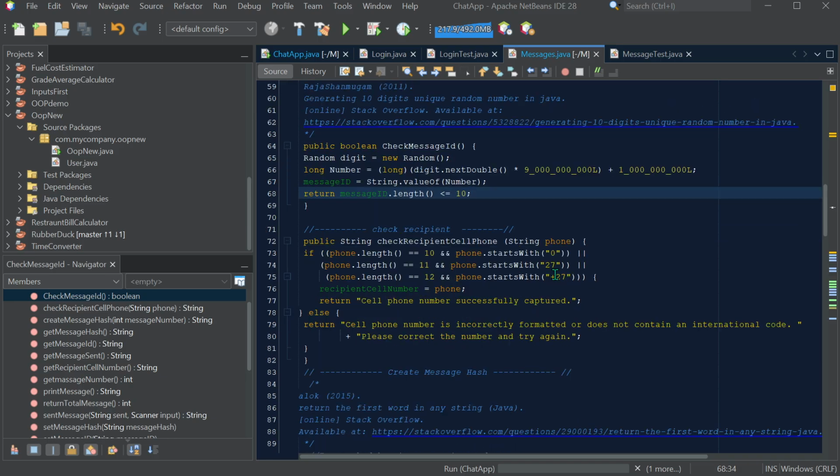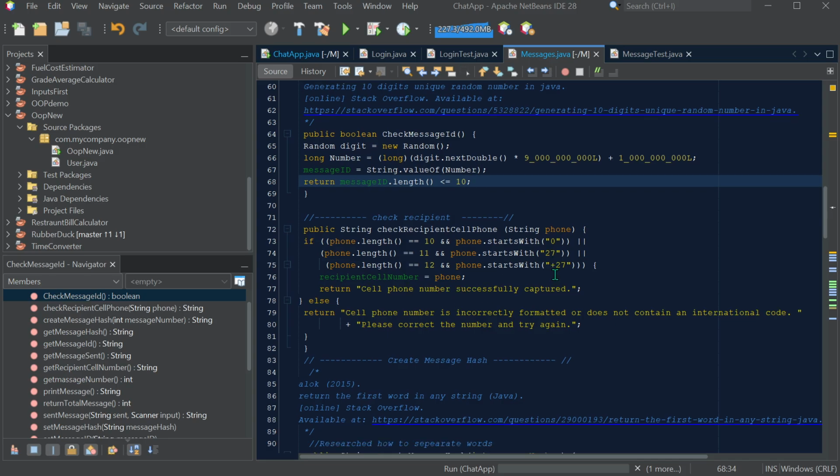Let's go into our first method. I know we're pressed for time, so it has to be 10 minutes. Let's get into our first message. First method is check message ID.